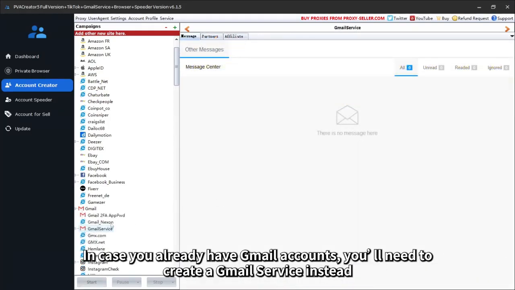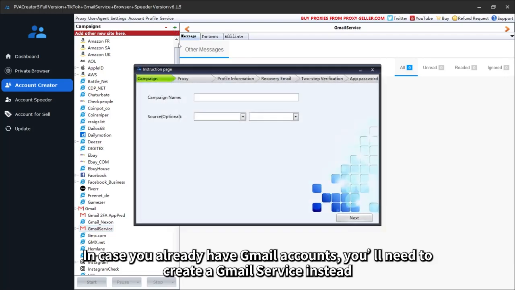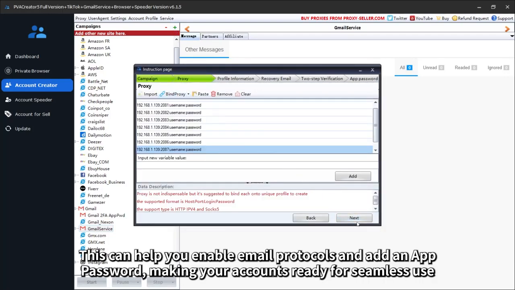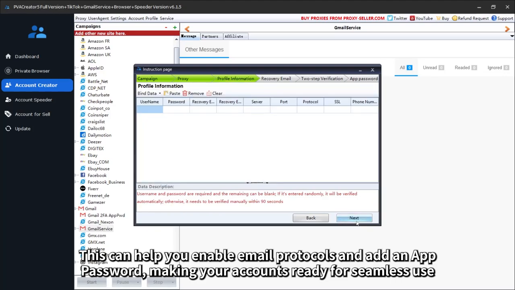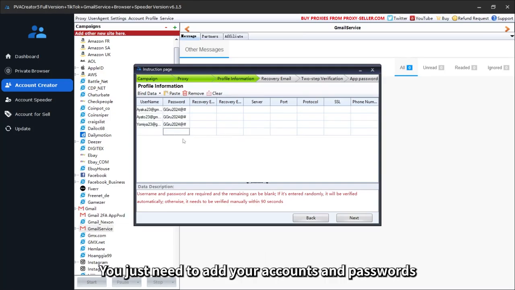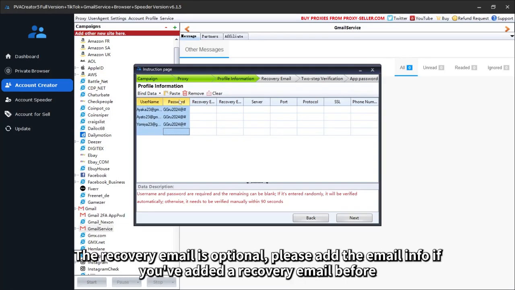In case you already have Gmail accounts, you'll need to create a Gmail service instead. This can help you enable email protocols and add an app password, making your accounts ready for seamless use. These settings are the same as those in the Gmail campaign. You just need to add your accounts and passwords. The recovery email is optional. Please add the email info if you've added a recovery email before.